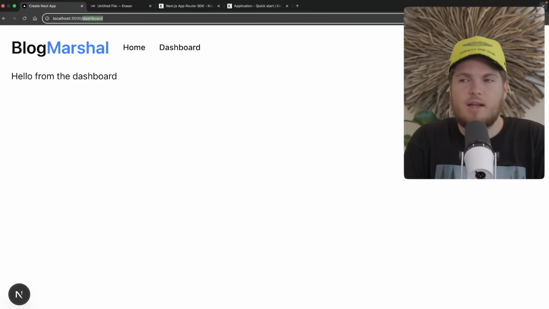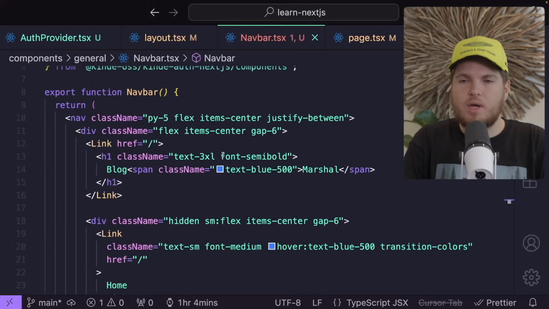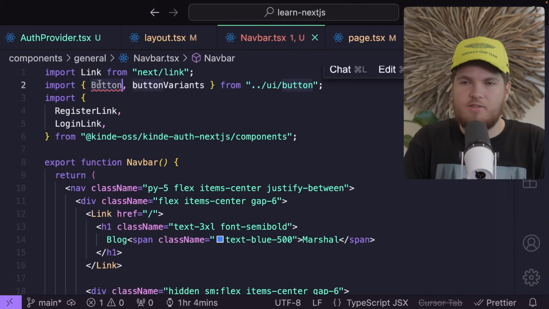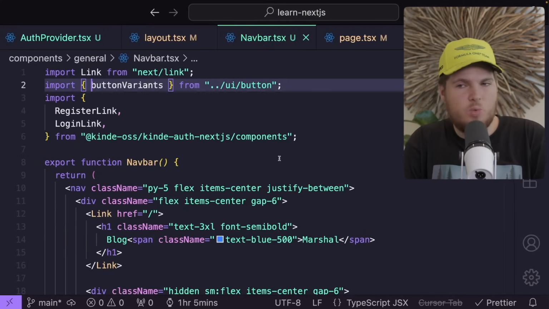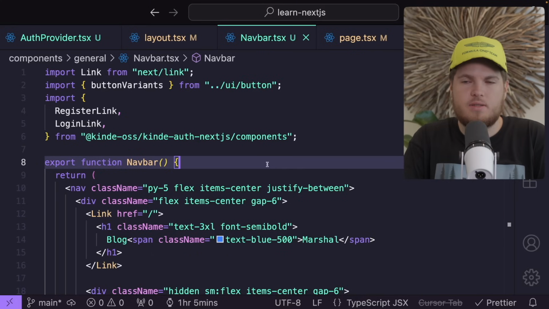If the user has a valid session, I want to render a logout button, and I want to also render the name of the user. So we want to get the session right here in our navbar. Our navbar is a server component, right? This means we can fetch data from the server inside of here.